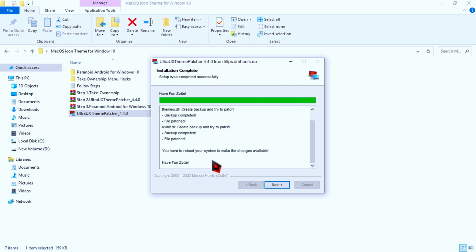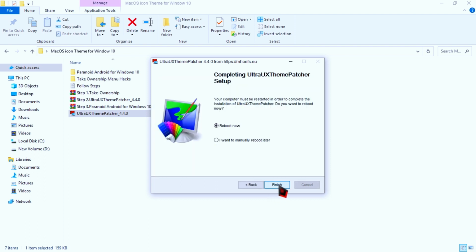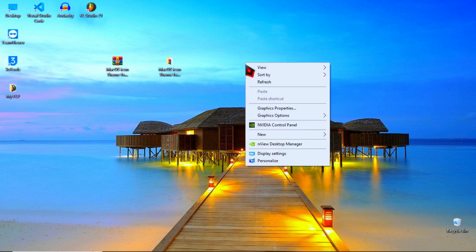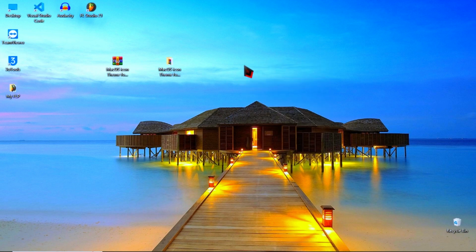And after the installation finishes, you need to restart your computer to apply the change. Then just click Next to reboot your computer. And here, just select Reboot Now, and click on Finish. And remember, after you click Finish, your computer will restart immediately. Okay, after your computer restarts, let's go to the next step.